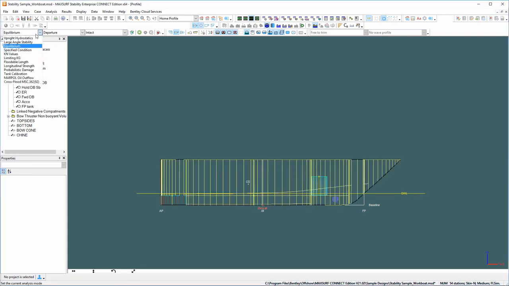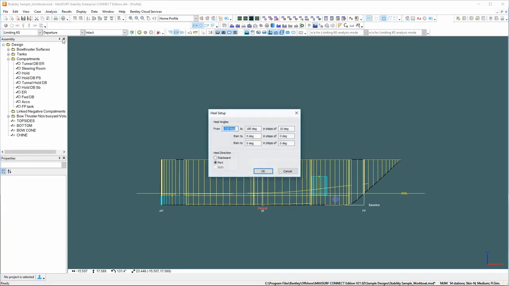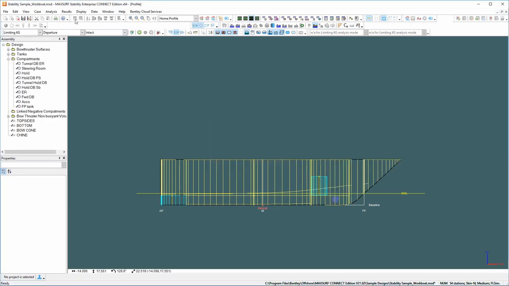To run the analysis, we need to specify that we're in limiting kg. For an intact case, it's not dependent on load case. And then we specify heel setup. So I've got it from -120 to 180 in steps of 10 degrees. Now remember that because we are iterating, we are doing a lot of calculations here, so it can take some time.